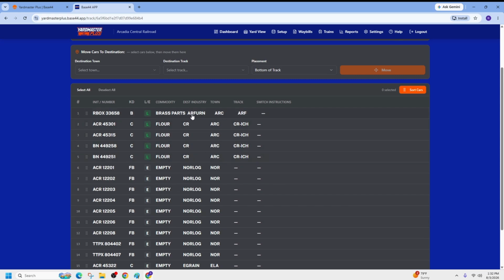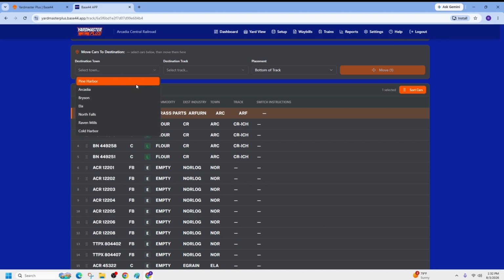This particular car is going to the furniture factory, so we can click on this car if we wanted to. And let's say we want to move it there. It's got some brass parts that need to go to the furniture factory.